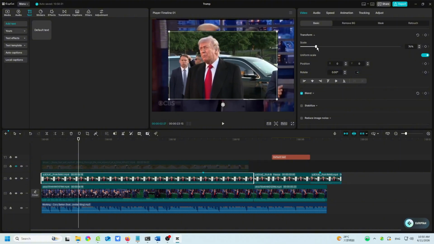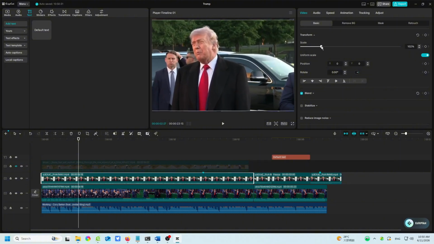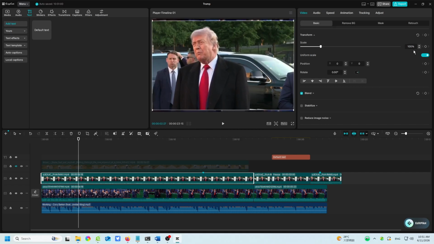Zoom in, zoom out. Select a clip, and move the playhead to the point where you want the movement to begin. In the Properties panel, locate the scale setting. Set the first keyframe at 100% scale. Click the diamond-shaped keyframe icon. This creates your first keyframe.